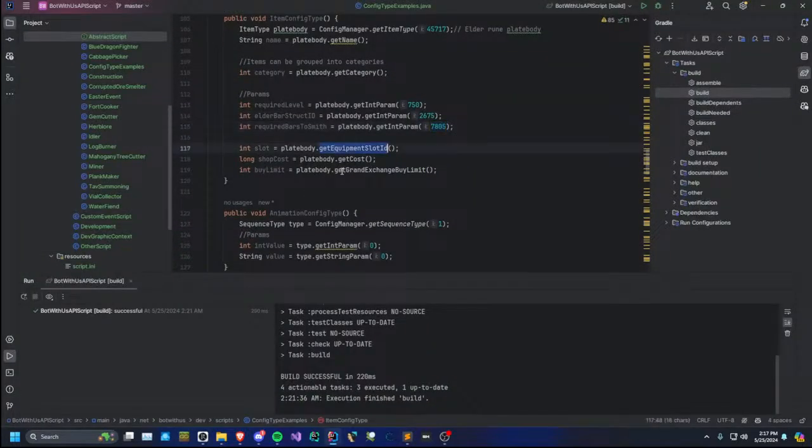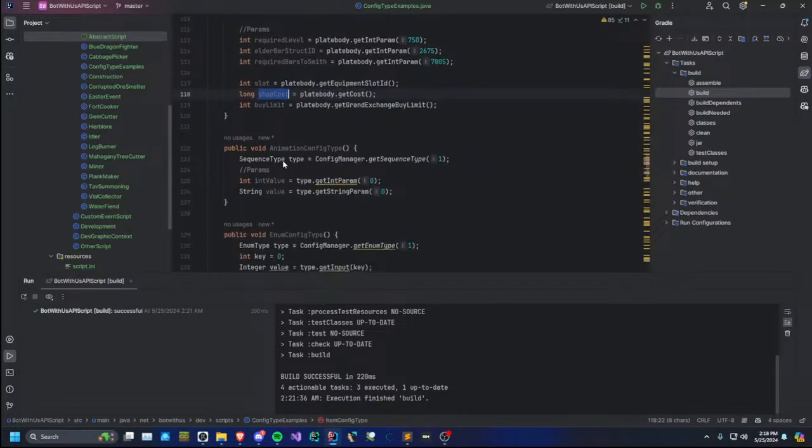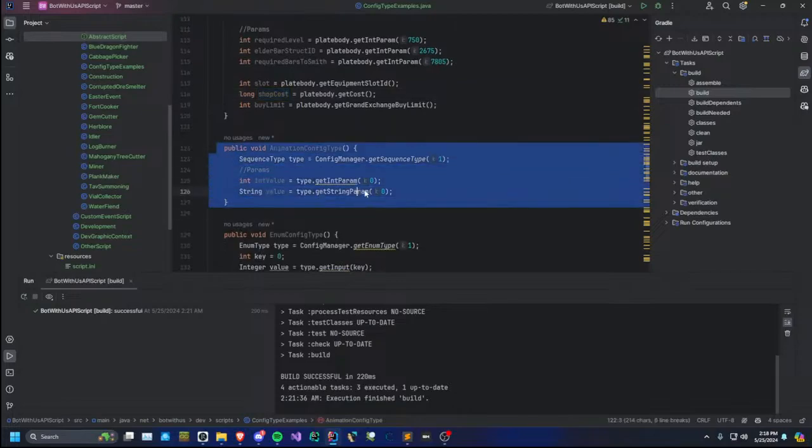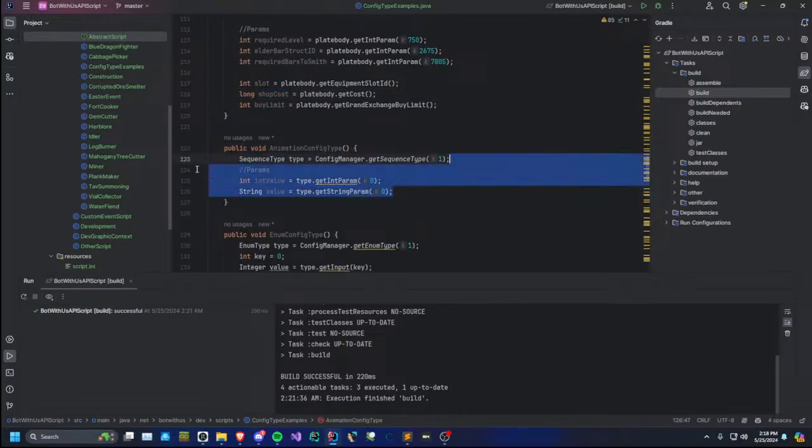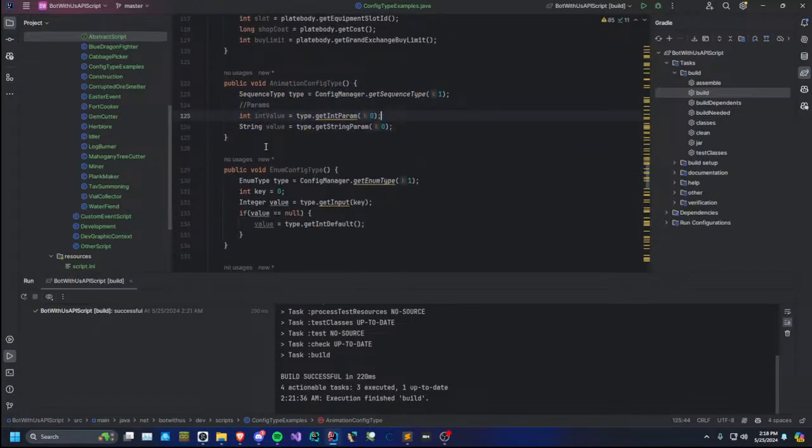Then you'll have stuff like equipment slot, cost, and Grand Exchange buy limit, and other data. Cost is the shop cost, like if you go to the general store. Animation types also have params. There's not too much here that you can't already do in queries.